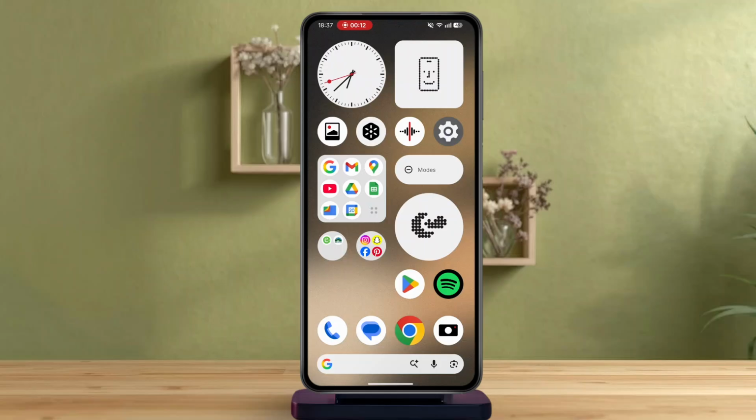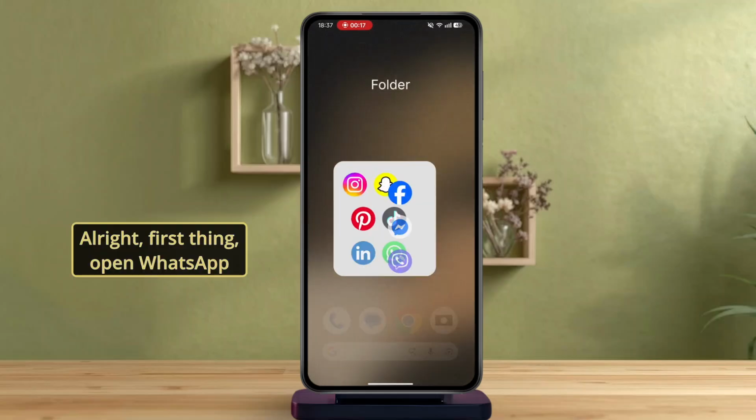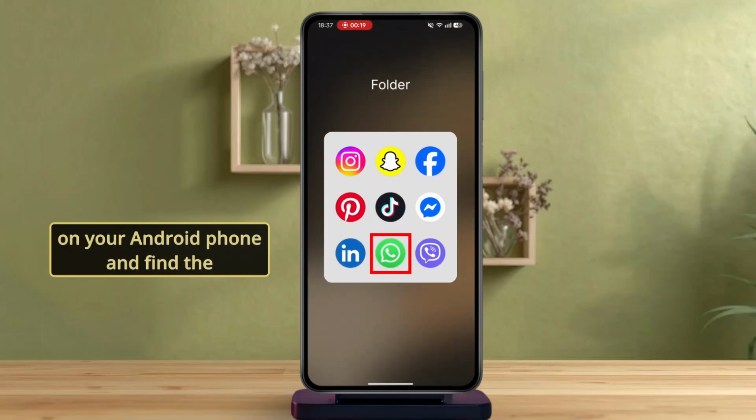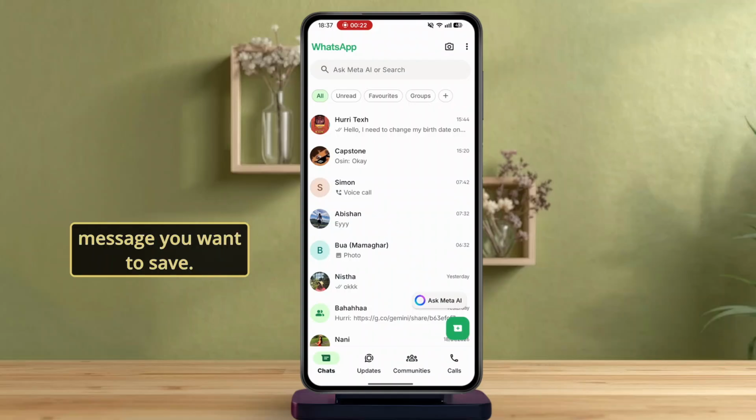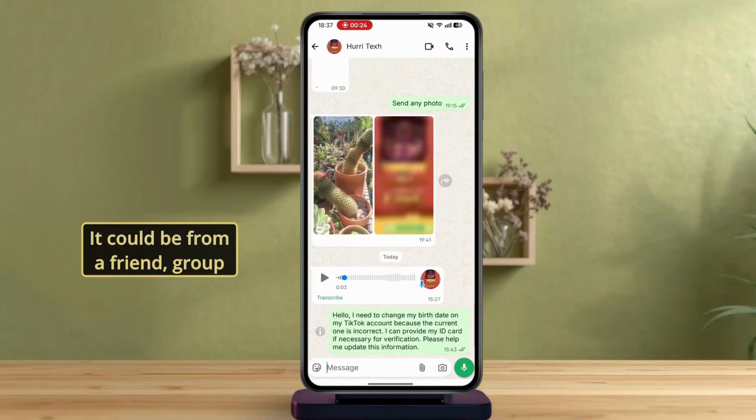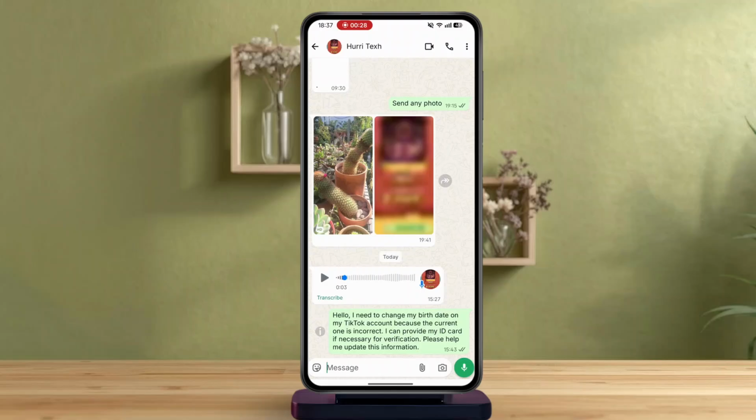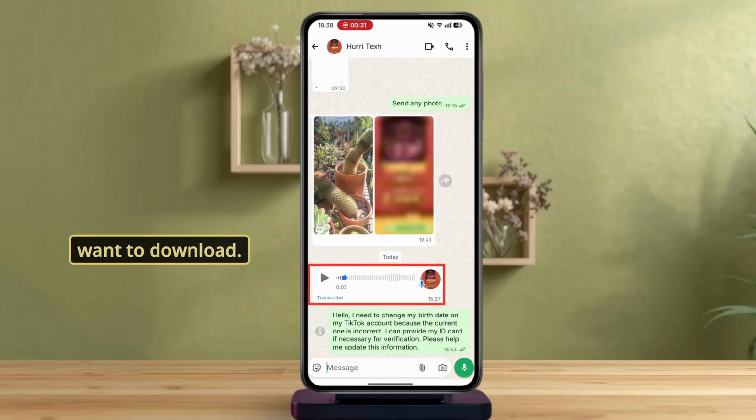Let's jump in. All right, first thing, open WhatsApp on your Android phone and find the chat with the voice message you want to save. It could be from a friend, group chat, or even a voice note you sent yourself. Now, locate the voice message you want to download.